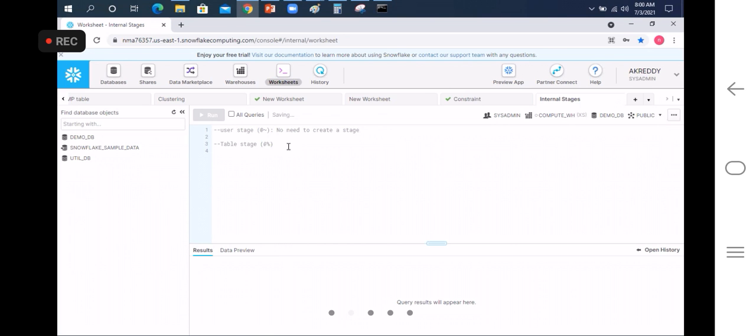Table name is nothing but a table stage, by adding at the percentage symbol. Okay.